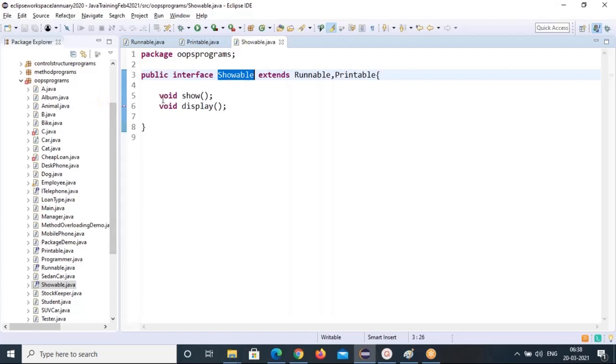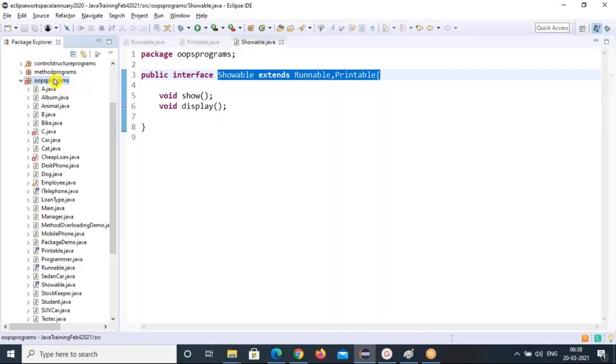So let's implement this showable interface. Now this is the multiple inheritance, right? This is the multiple inheritance. One interface extends multiple interfaces. That's multiple inheritance. So you are not getting any error here. You see that. But only a class will implement these things.